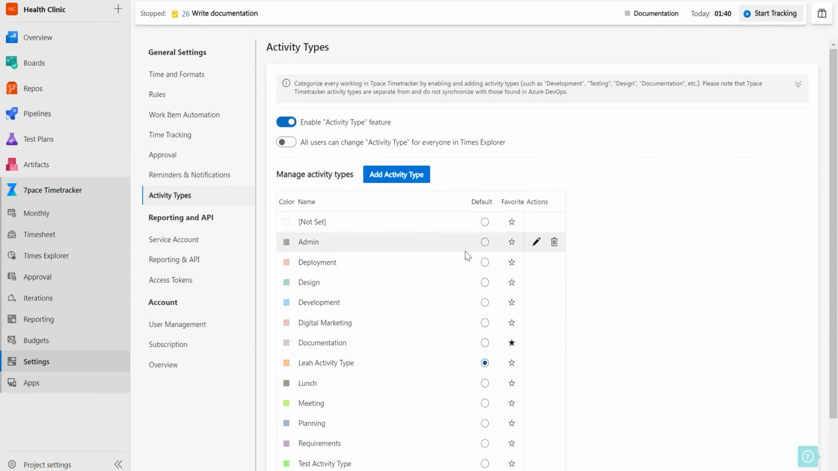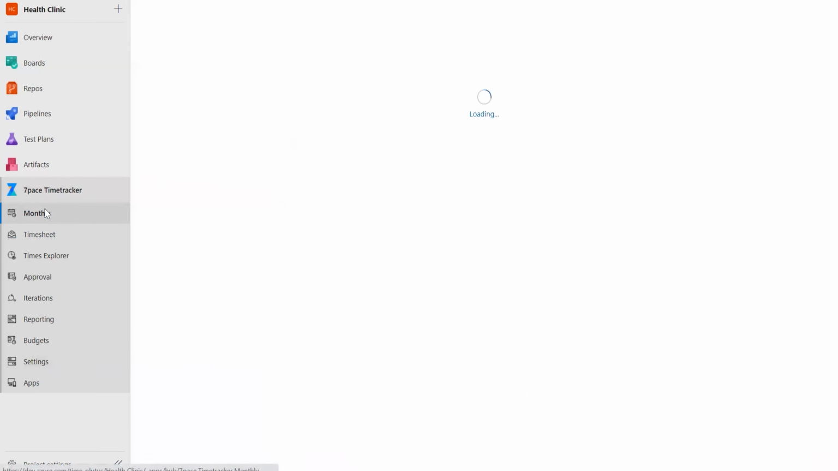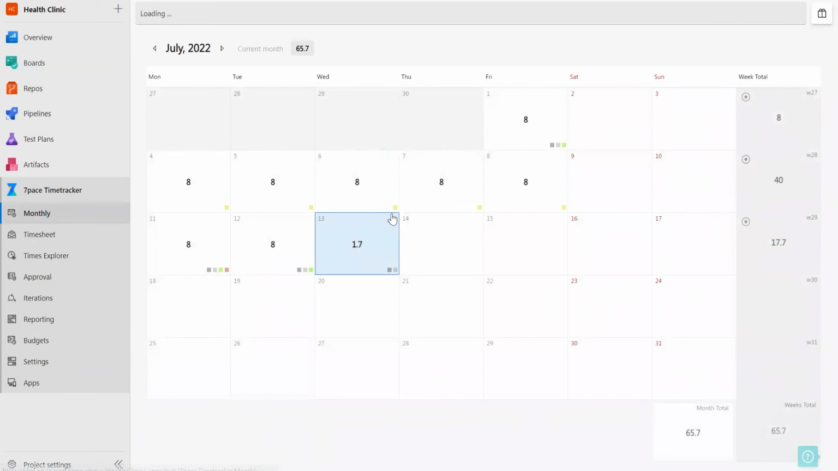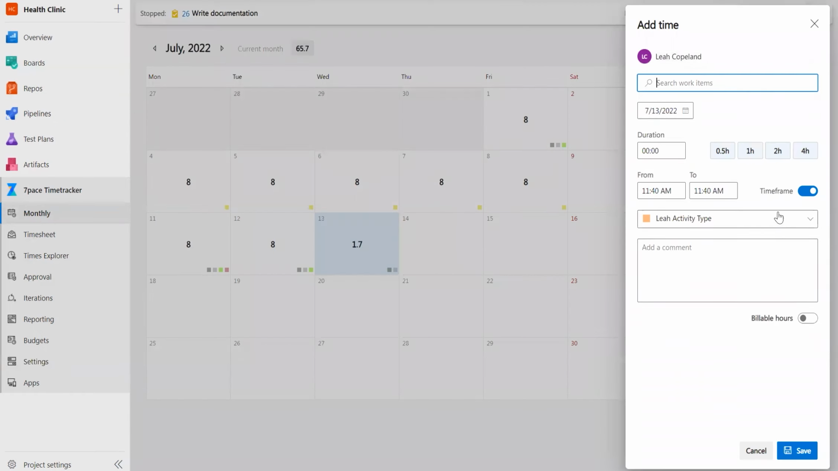Okay, so I've made Leah activity type the default selection. Good. I'll uncheck this to make sure that there's no favorites added. It's just Leah activity type is the default. Now, if I go to the monthly page and I click on Add Time, you'll see that Leah activity type is the default selection in that field.